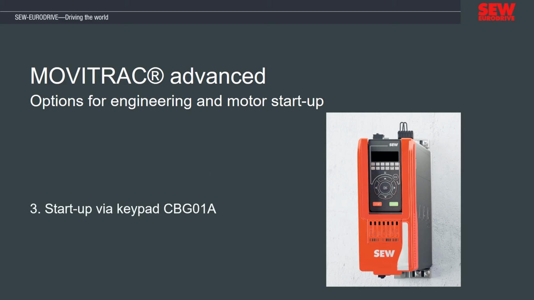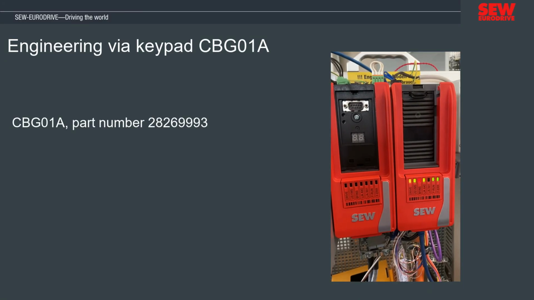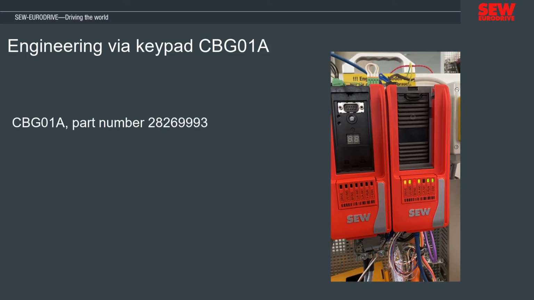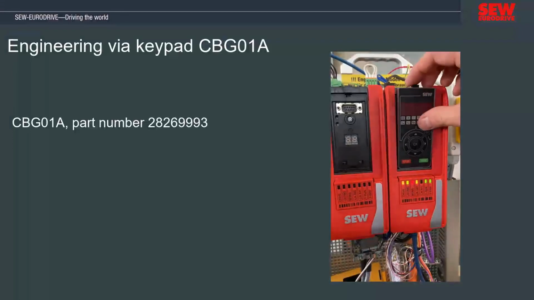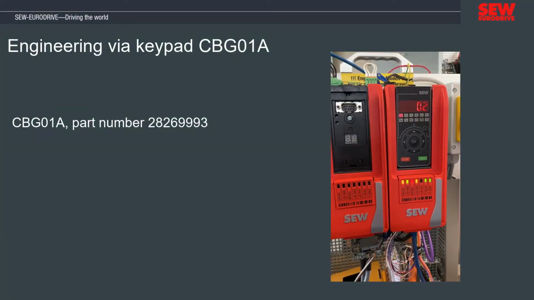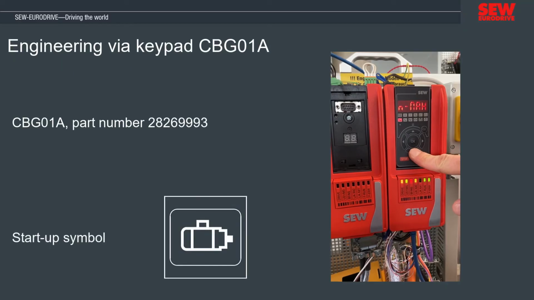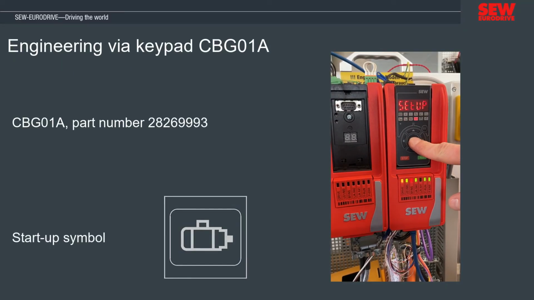The third option is startup via keypad CBG01A. To do so, we simply plug the CBG01A onto the frequency inverter. Then we navigate with the arrow keys to the startup symbol on the display and confirm it with the enter key.